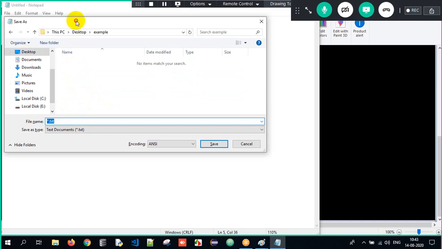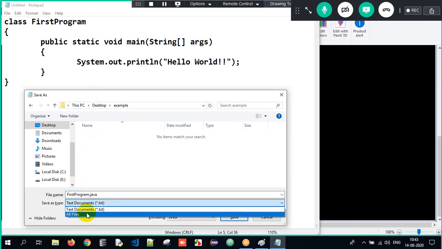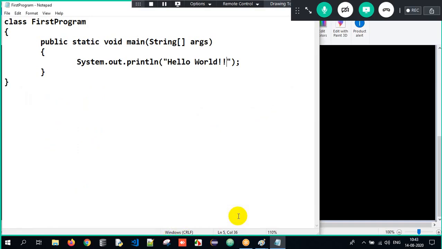I should save the file. So what is the rule? Class name and file name should be same. So the class name is first program, and my file name will also be first program. The extension of all Java programs is .java. And in Save as type, you have to select All Files. If you don't, it will automatically be considered a text file. So you have to select All Files. Done. You are done developing your first Java program and you have saved it.